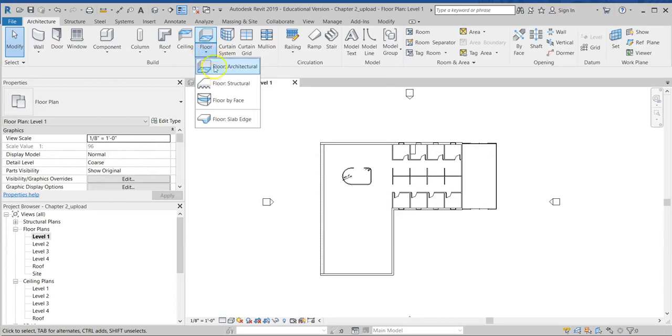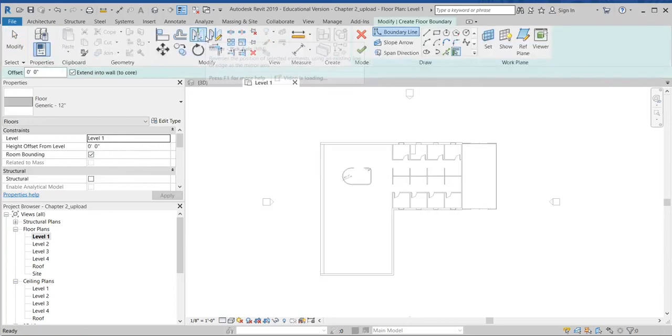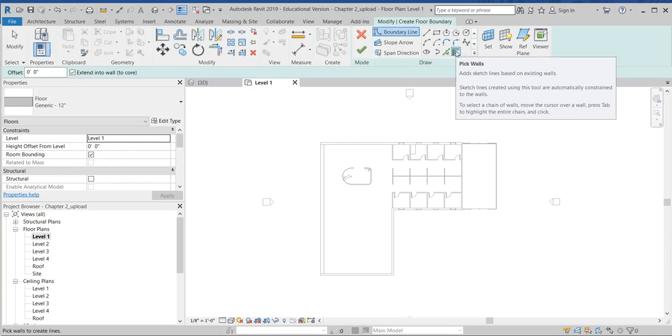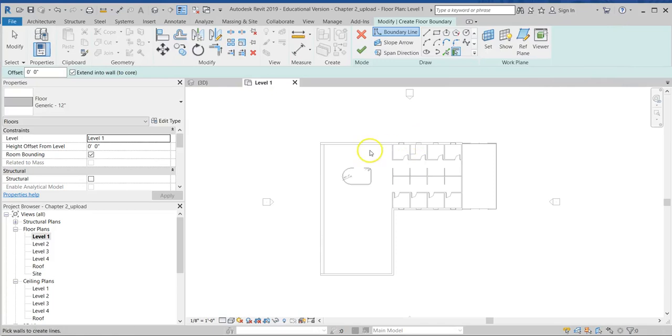Even if you do not choose the drop-down menu and you just click on floor, by default, it will go to architectural floor. So when you choose floor, you will have your common draw panel. And as you see, by default, I can pick walls to create my floor, because usually we first place walls and then we create the floor. So you can just pick walls.